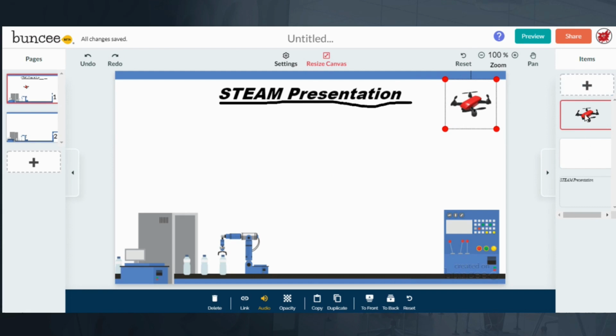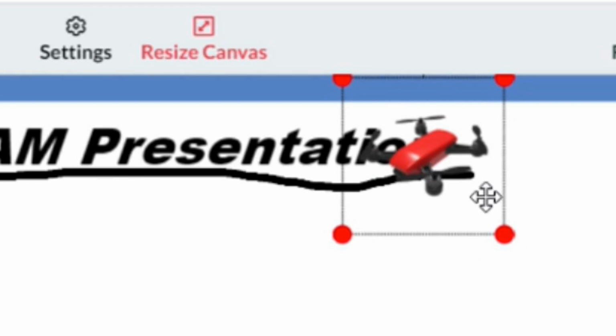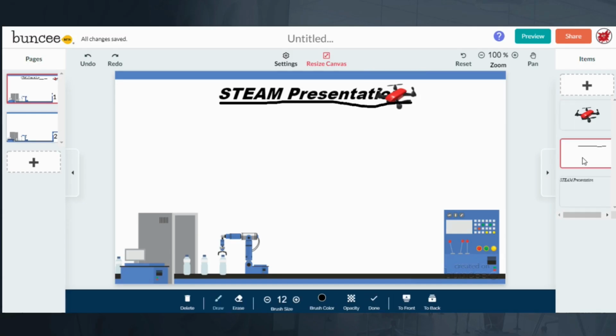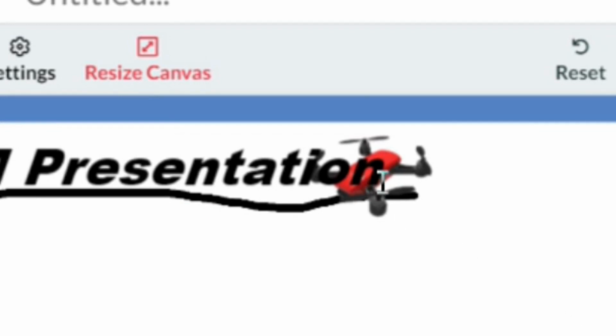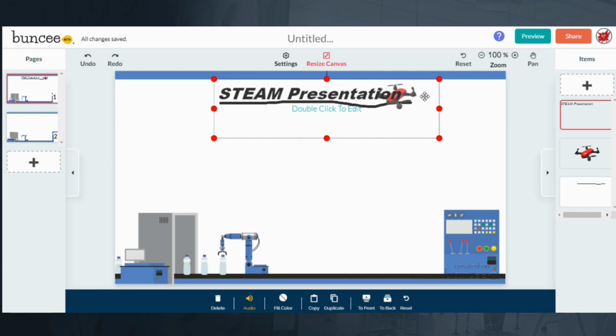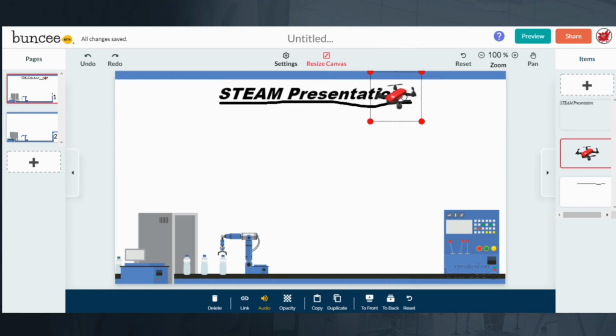Now you'll notice on the right side too, it's starting to create these layers. So you can see it puts the drone on top. So that would be in front of my text, right? Notice how you can't see part of my text because it's behind. And that is easy to fix, as you can move the layers by clicking and dragging. And now you see my font is on top of the drone. And again, to move any of that, you can just click on it and move.